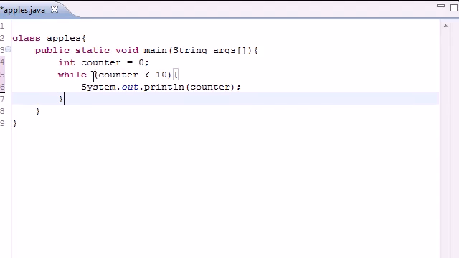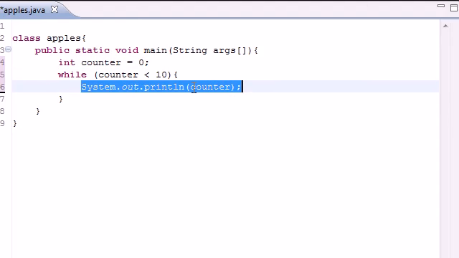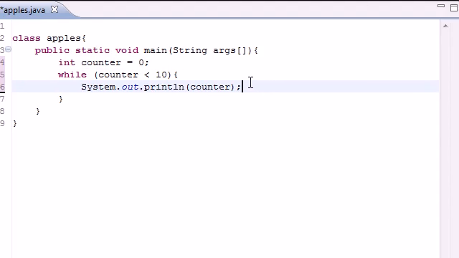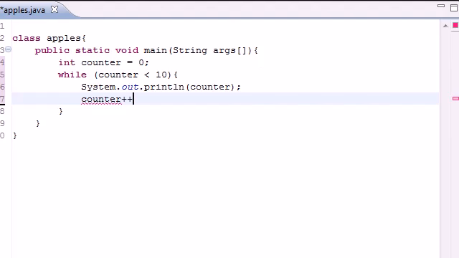So right now here's what would happen. It says, all right, what's counter? 0, print counter. What's counter? 0, print counter. So this loop would kind of go forever. So we need a way to end the loop somehow. So we need a way to change counter. So let's go ahead and use the incrementing operator that we learned last time and just put counter plus plus.